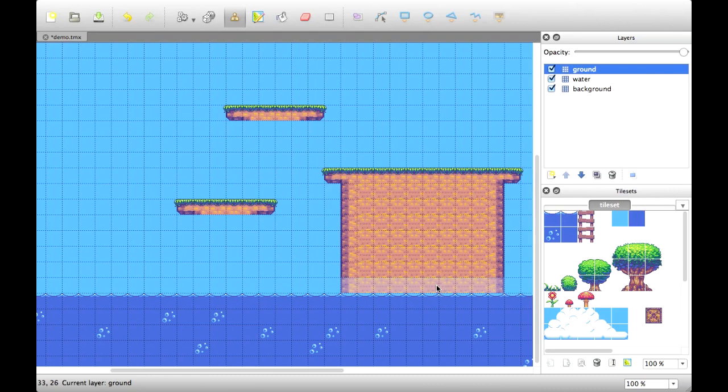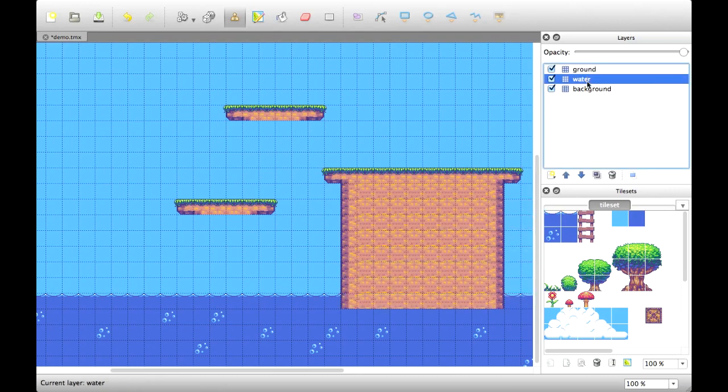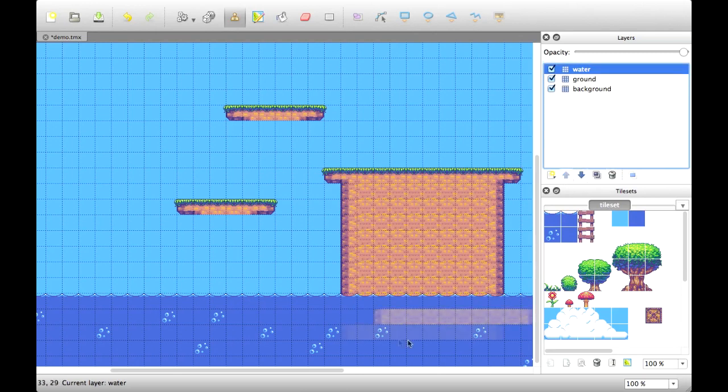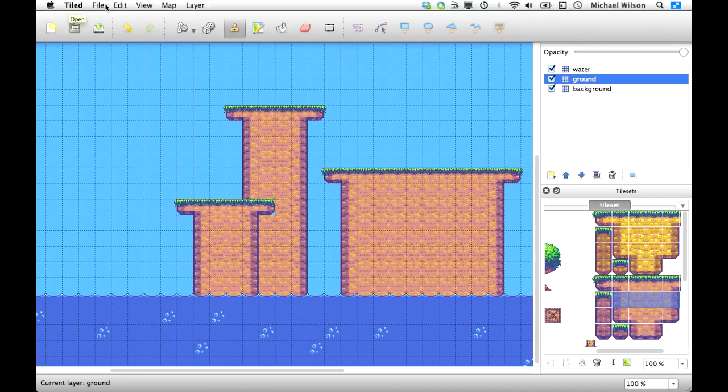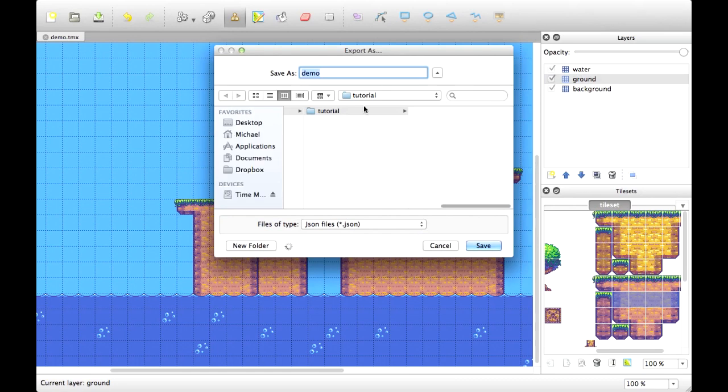So we could actually even bring this down to say here, and then move our water layer on top of that to give us a nice little feel of these pieces of land here actually going all the way to the bottom. Alrighty, so now we have our little map. We're going to go ahead and save this map, and then we're going to export this map as a JSON file.